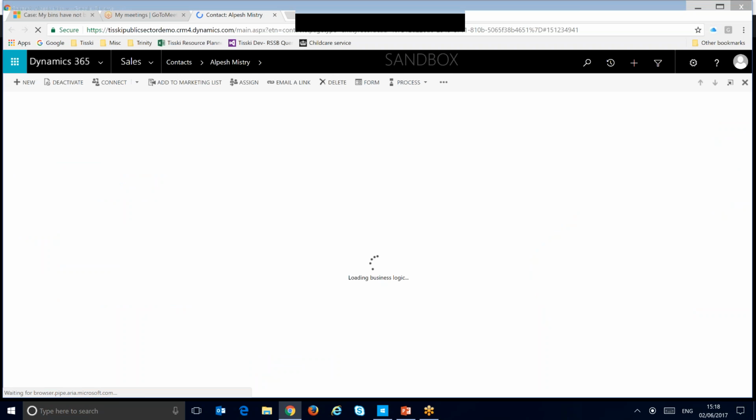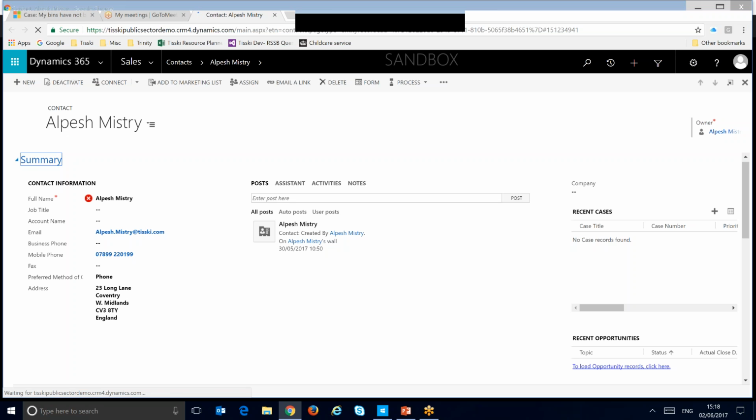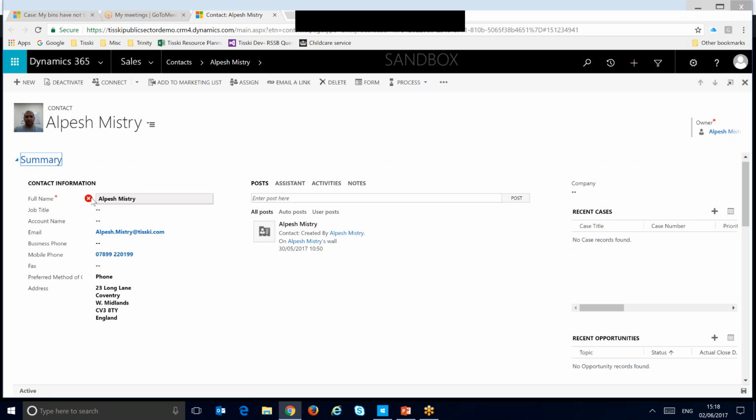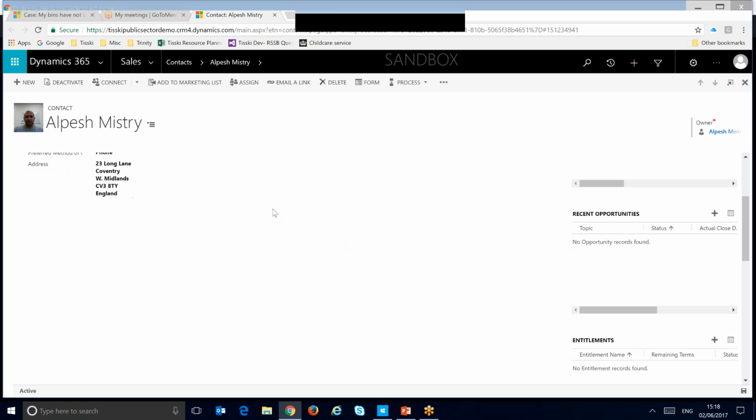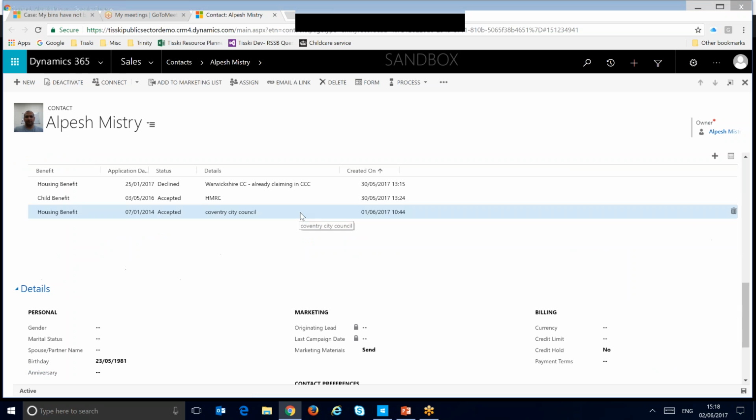That will, in the background, open up a contact record, and suddenly we find this person who claimed his name was Ben Austin is actually called Alpesh Mistry. And we also see a quick flag on here that says be careful, he's at risk of being disorderly. I can go further down the record and also see, hold on a minute, he's also already receiving a housing benefit in Coventry. He's trying to apply here in Birmingham, and he was declined by Warwickshire County Council already. So I've got a picture of this person already.